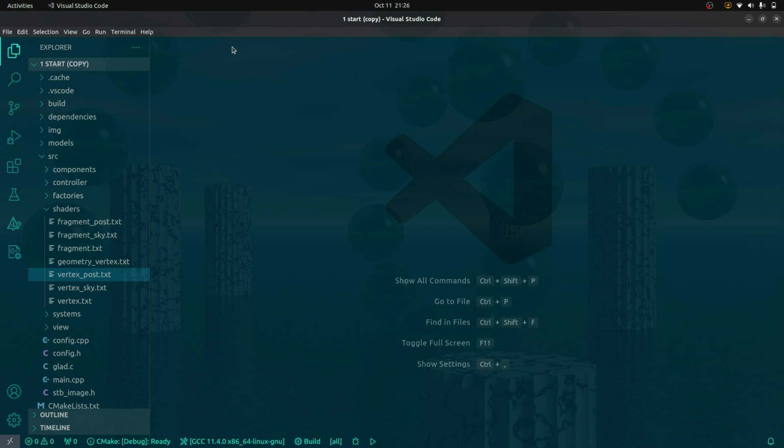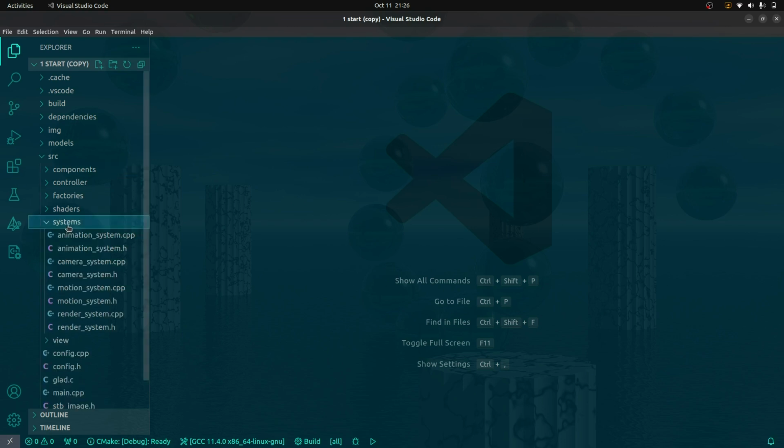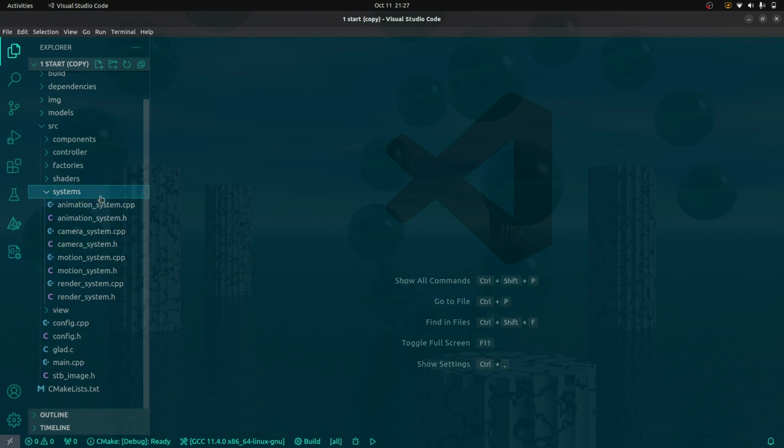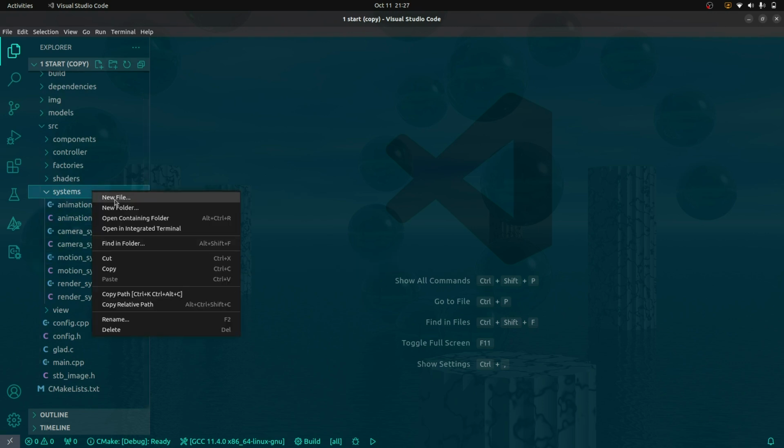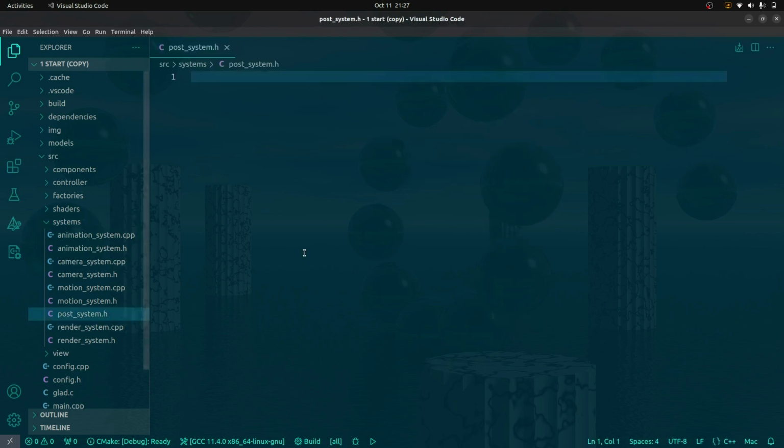Anyway, so having done that, I'll just go over to the systems, and now I'm going to make my post effects system. So I'll just make a new file, and I'll call this my post system. Make my header first, and this is going to be very minimal.